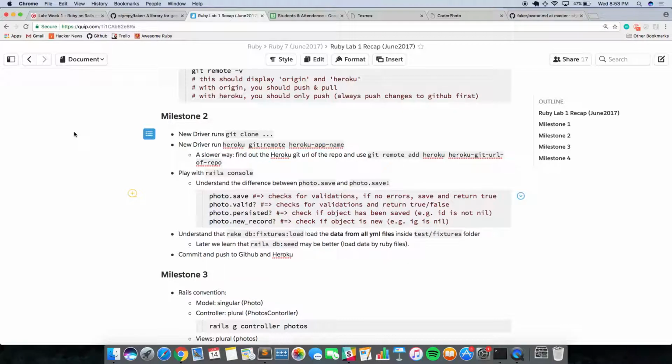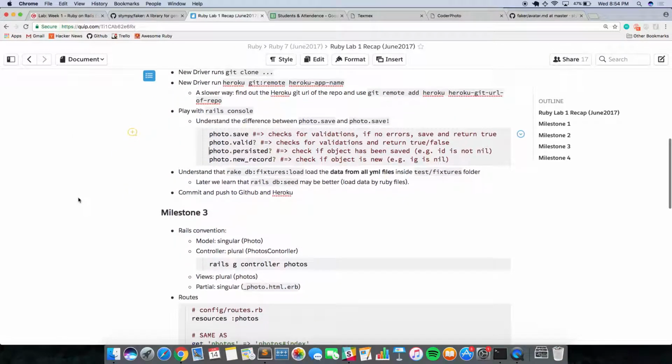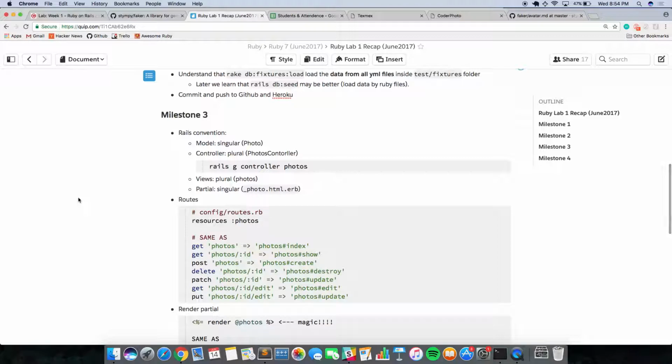One of the things you may have noticed with DB fixtures is that it actually erases the old data and replaces it, which is useful for tests. Maybe not so useful if you're developing on your own. So Rails lets you take the fixtures and put it into the development database, but the real purpose of it is more for testing, and DB seed is more for the development database. Great. So we continued on, created a controller for photos.